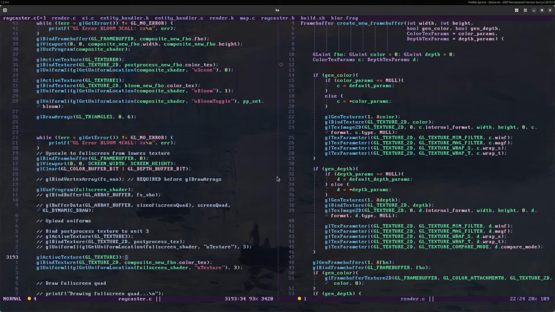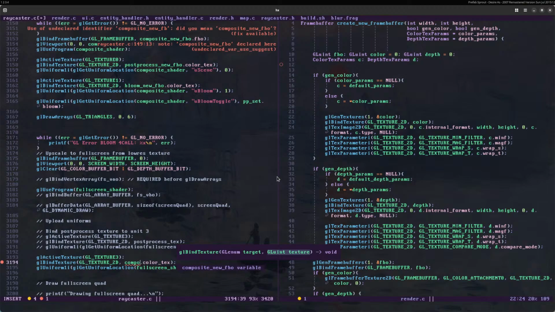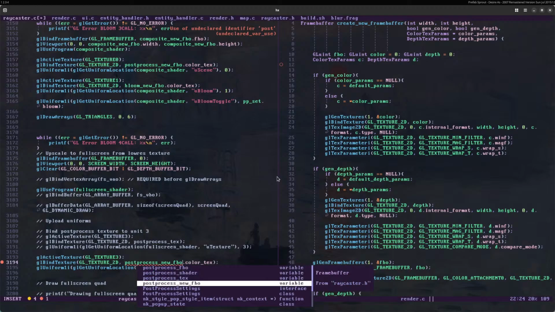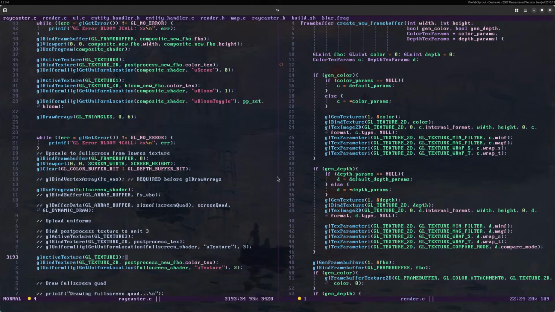So the real hint is that this composite new FBO is blank. We could try drawing the post-process new FBO, and then this is just without bloom, and then it removes that completely. So I'll just compile that while I'm still looking at this.